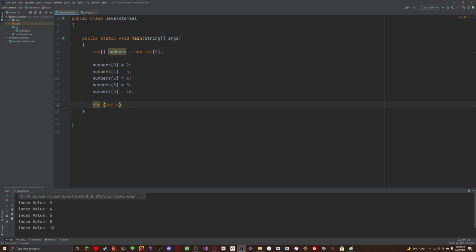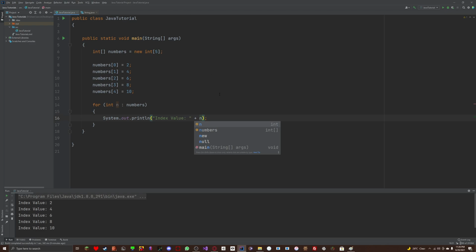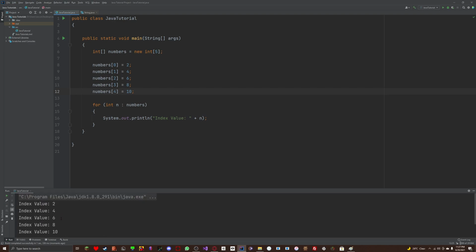Let's name it n. For enhanced for loops, I like to put the variable as the first letter of the actual array, and then we put in colon numbers, with numbers referring to the array, of course. And when we want to print out, we can say index value n. And when we run it, it does the exact same thing as the previous code did. However, it just looks better.